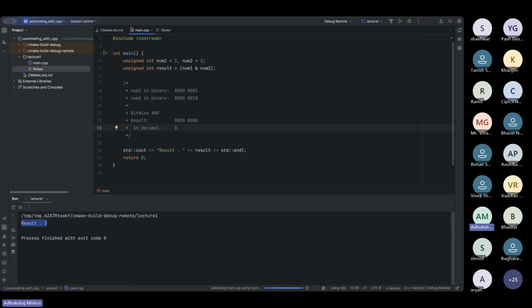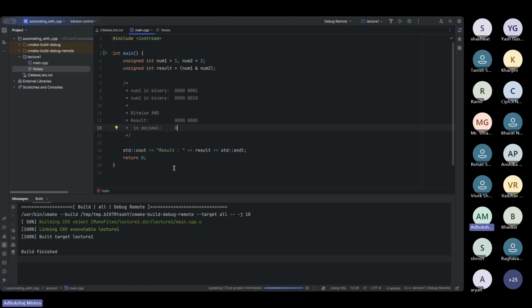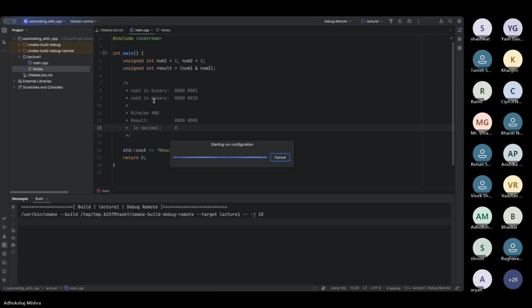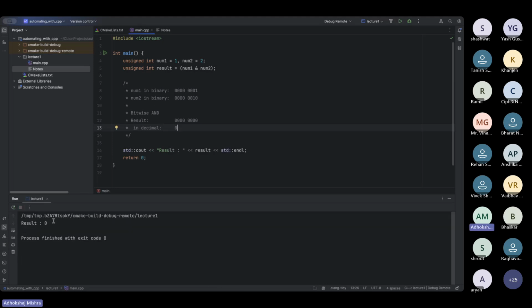Okay, so we will compile it again, and the result is 0. Okay, now can anyone tell me why exactly we will need this type of operation?